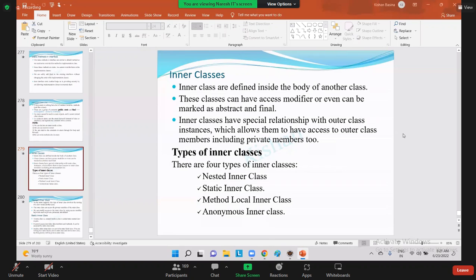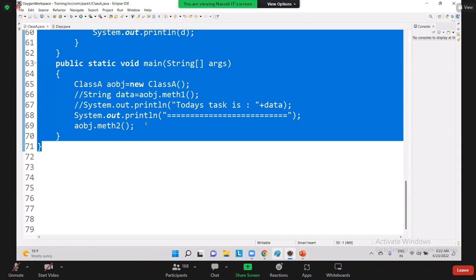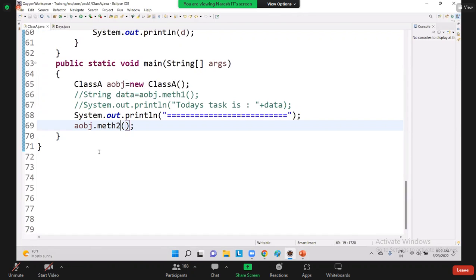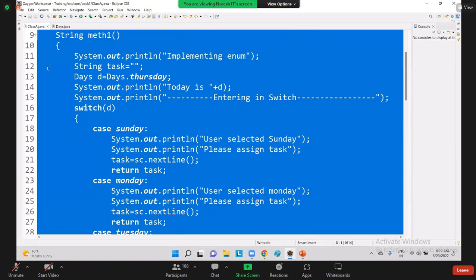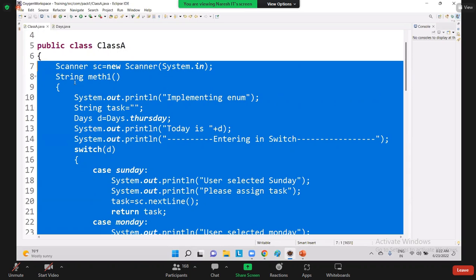Right. Now, please keep your side heading as nested inner class. Right. Now, Vinay, please check your chat box. Okay. Right.